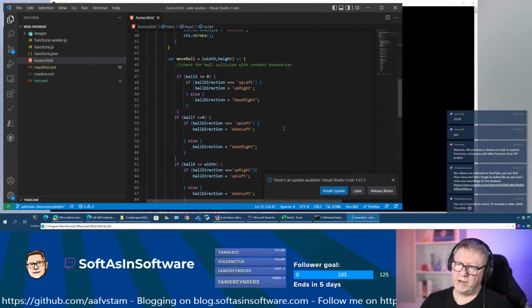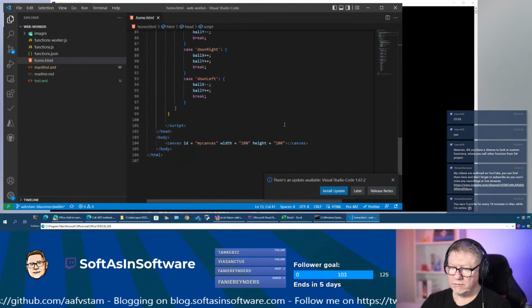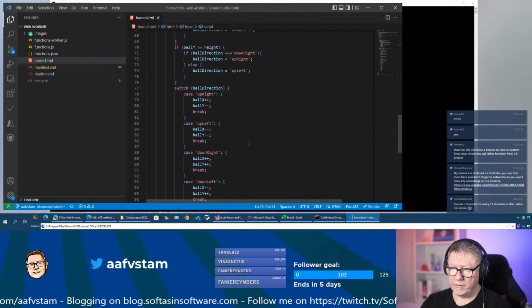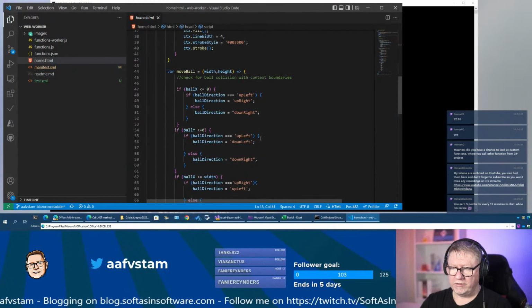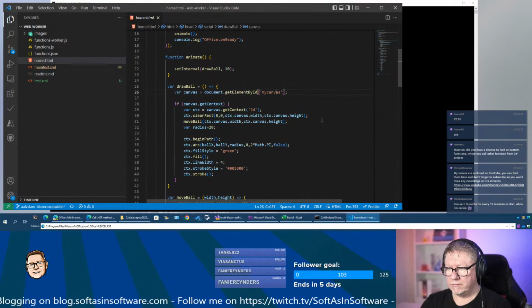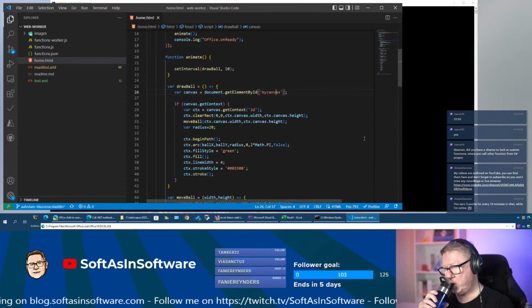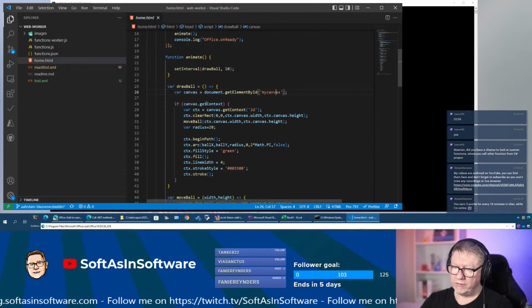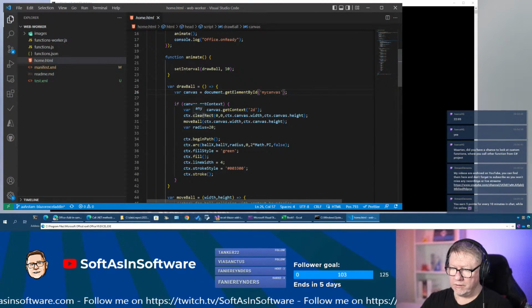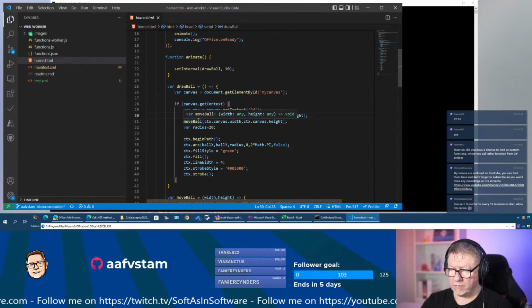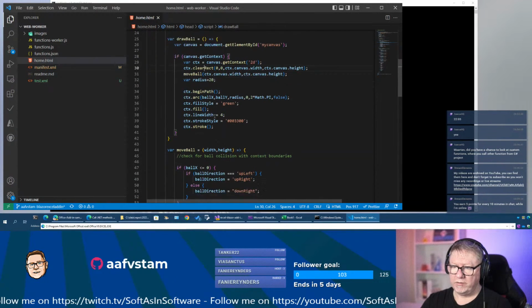I wonder if we could do the same in, what's it called, in C# in Blazor. How is this used? Get context, clear rect. Do we have all this information also in Blazor?